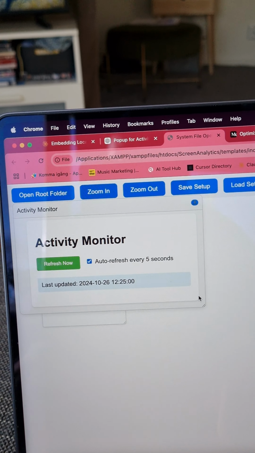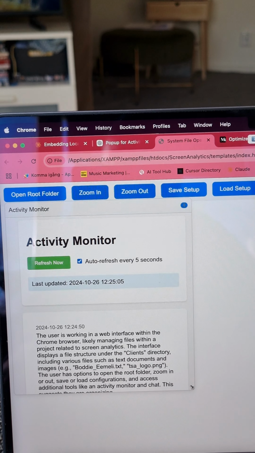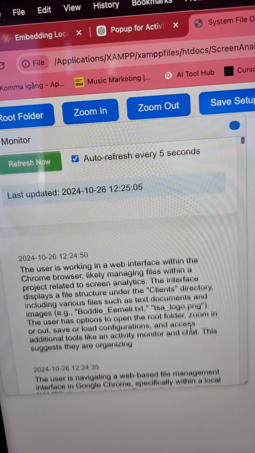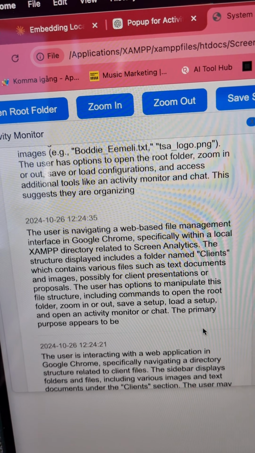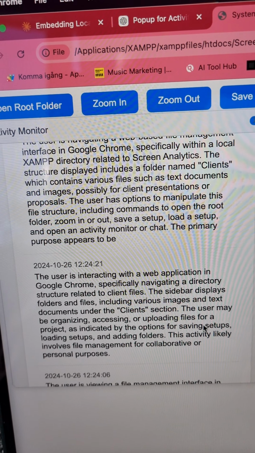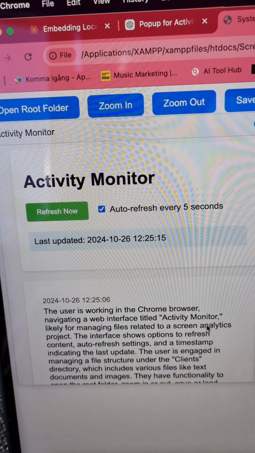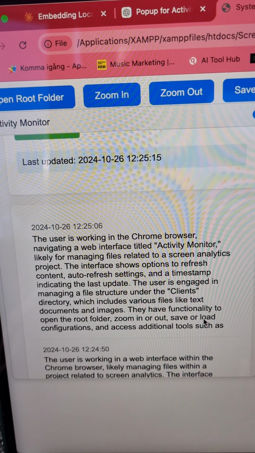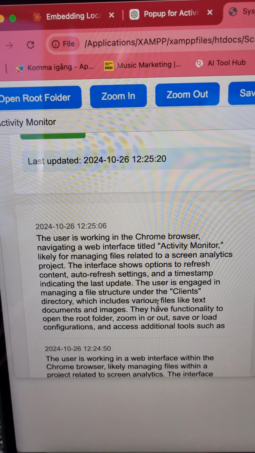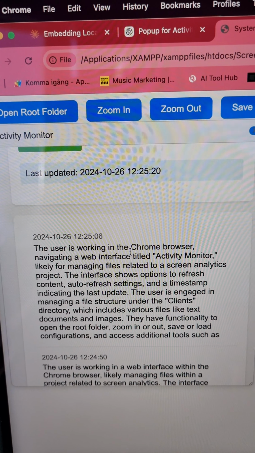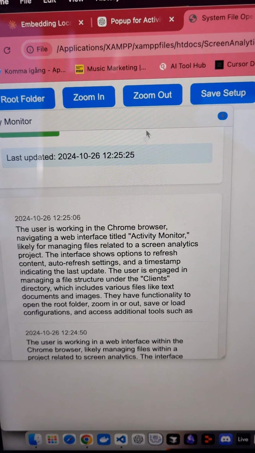This is an activity monitor in which I get updates every 15 seconds or so, which I have set to comment on exactly what I'm doing. This is also a work in progress, but it's so cool. Now I can just take everything that's in here and make an analysis.